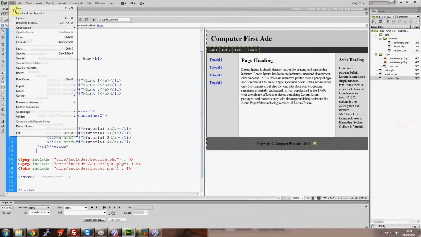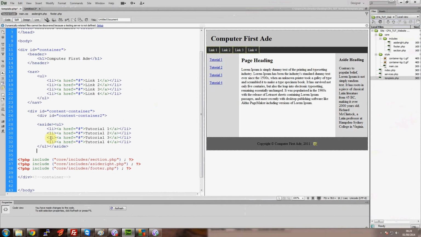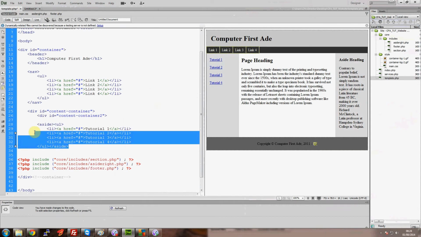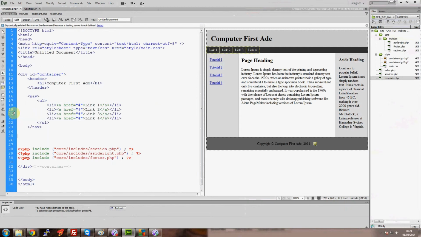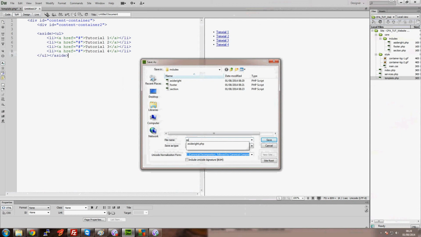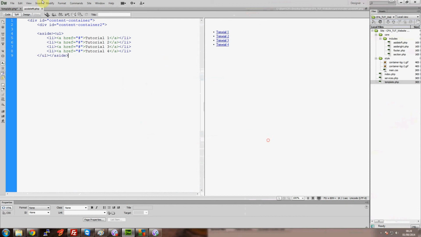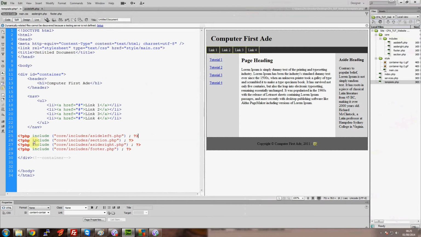Okay, so we need a new PHP page again. And this time it's for the side left, which, yeah, we're pulling these two div containers here. Side left dot php. Should just copy this one. Side left. See, the code's getting so much neater already.